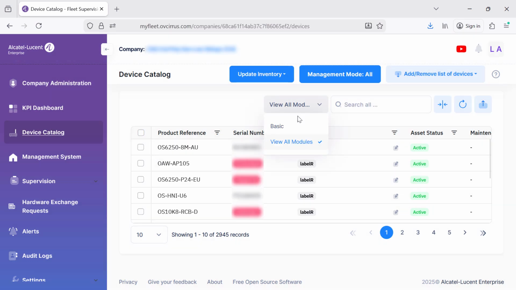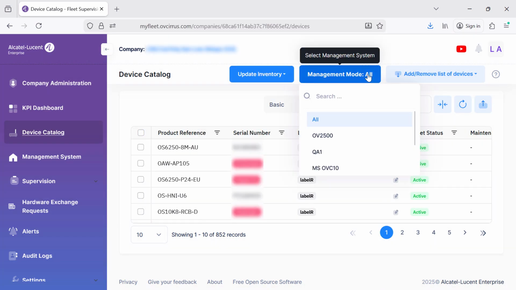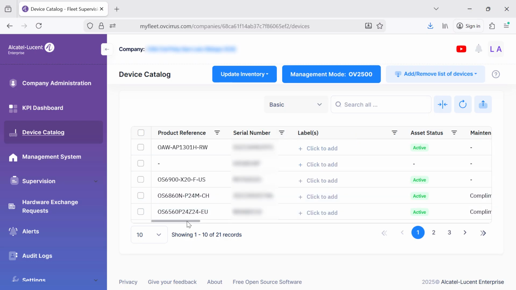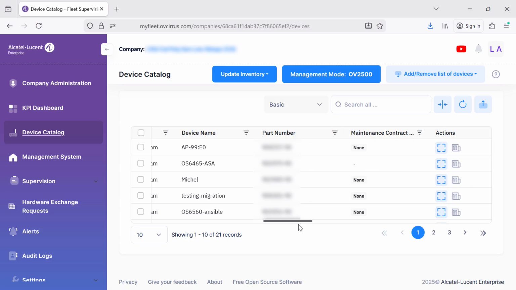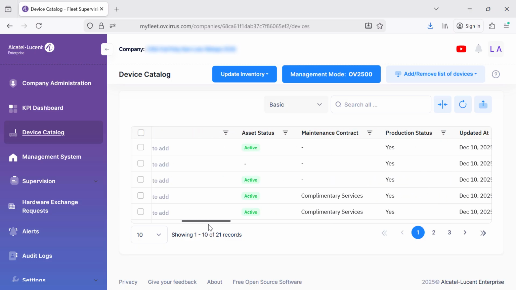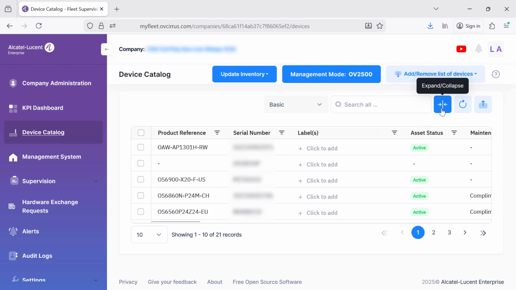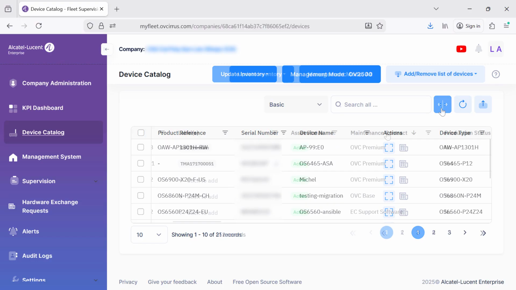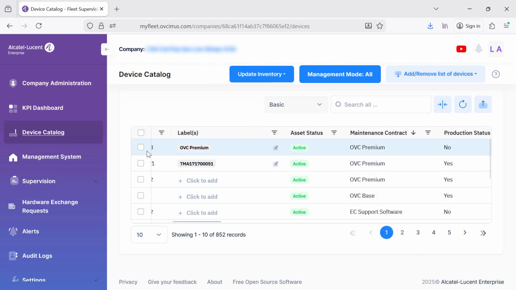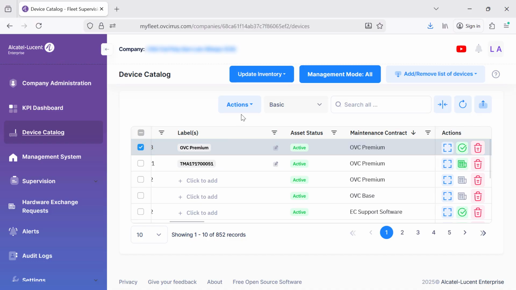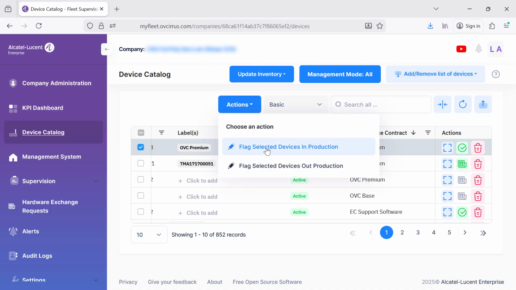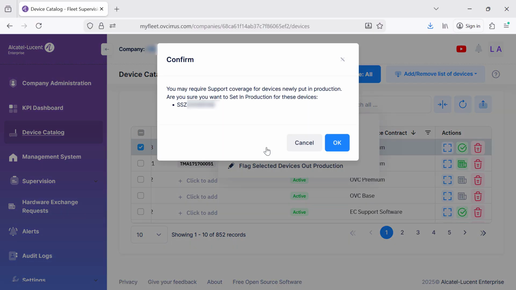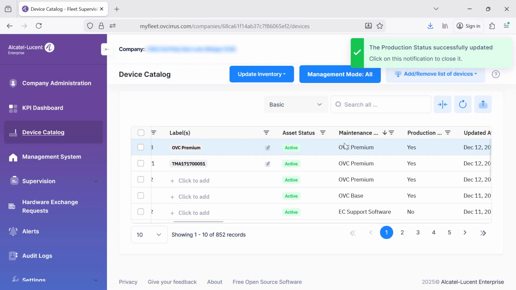Use the Management Mode filter to switch between your unmanaged and managed network devices. For each network device, scroll horizontally to review all the parameters, or use the Expand and Collapse button to summarize the table. When you select a network device, you can also mark it as in or out of production. This will help you to identify installed devices from the ones that will be placed in stock.